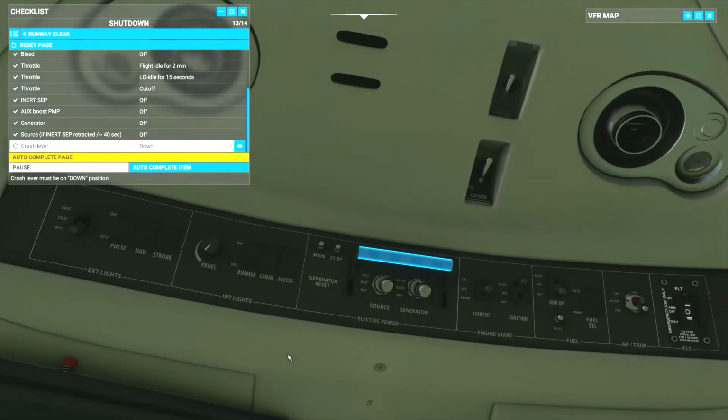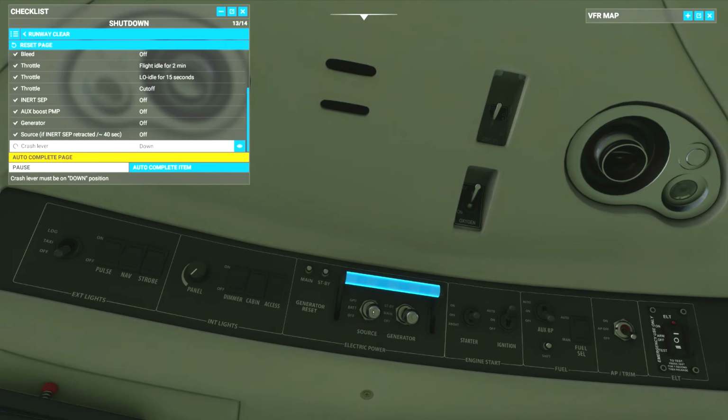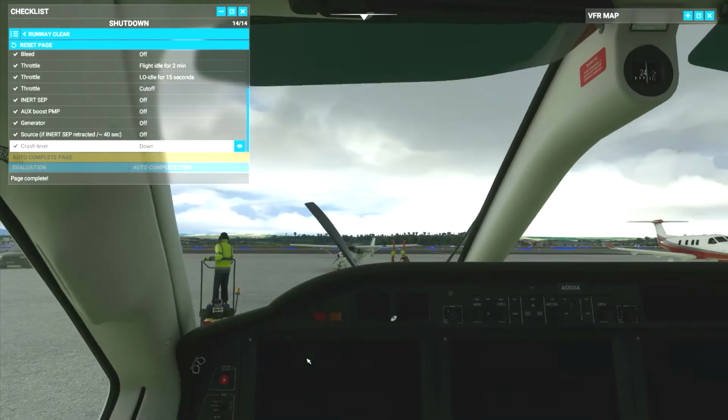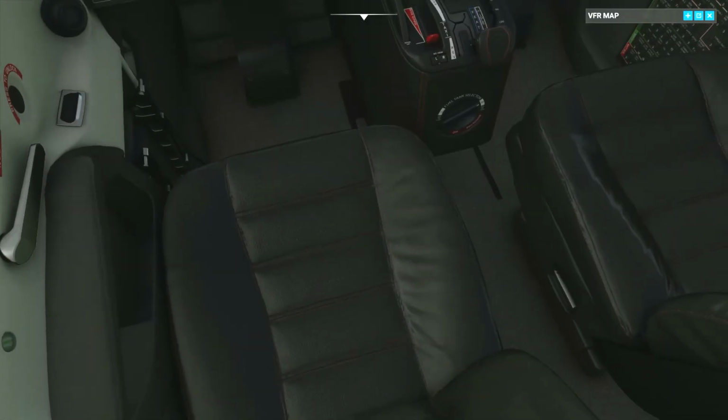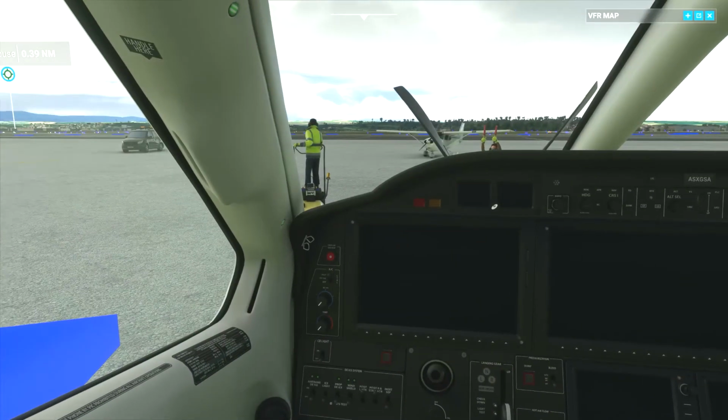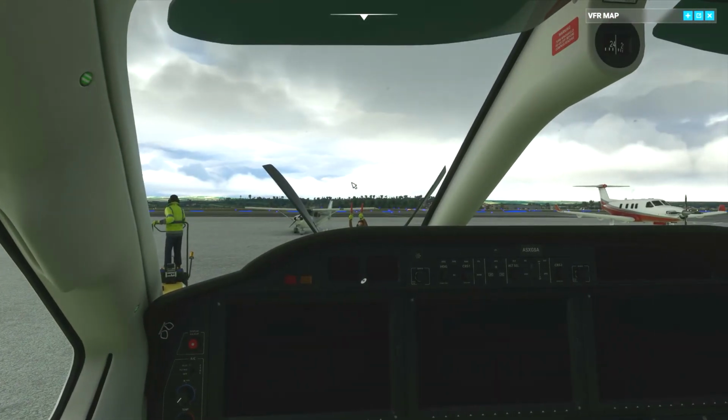Off. Ah, yeah, okay. This was the button to press. Crash bar down. Perfect. That's it. We parked it. Everything is in order. Cool.